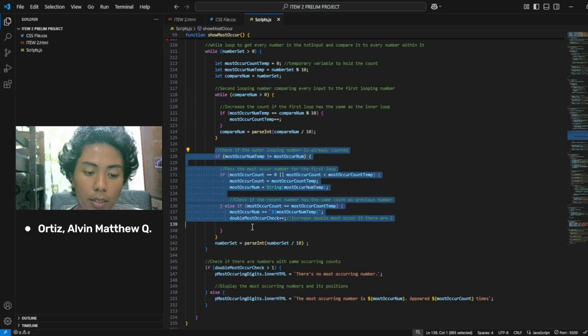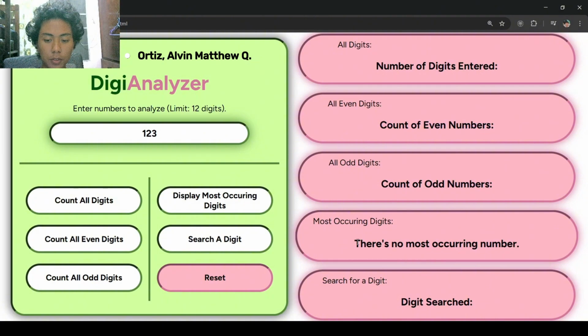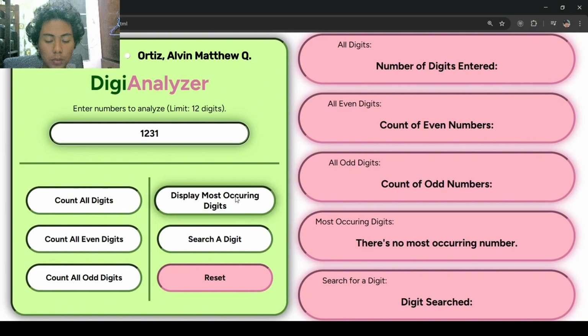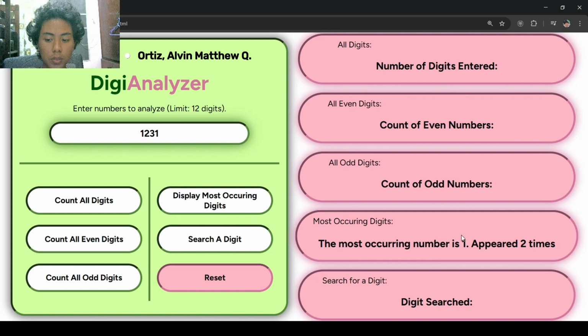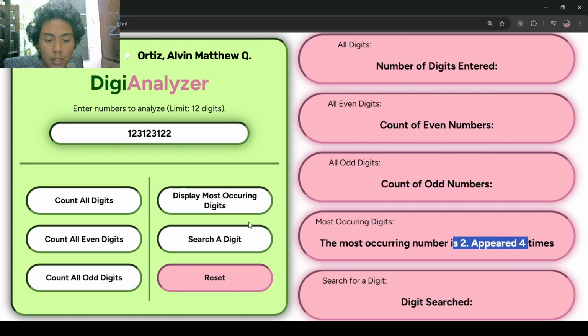Here's the checking. So here's a quick run through. If there is no most occurring digit, it will display there's no most occurring number. If there is a single digit that occurred the most, then it will display what digit it is and how many times it appeared. So if there's 2, then there's no. Another one, no. If there's 1, maybe 2, appeared 4 times. That's it. Next would be the search digit function.